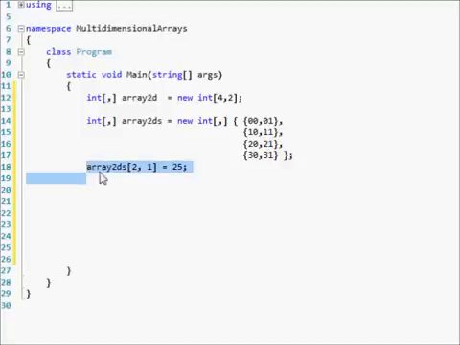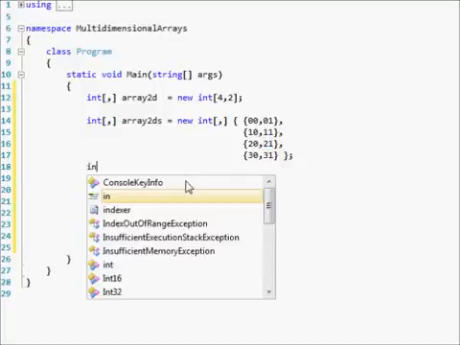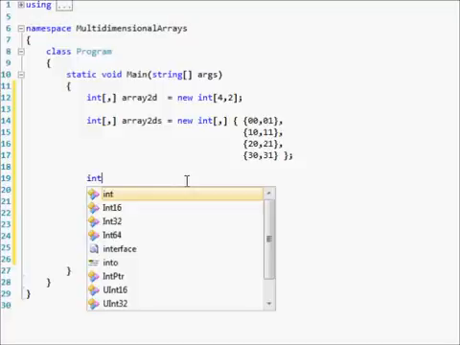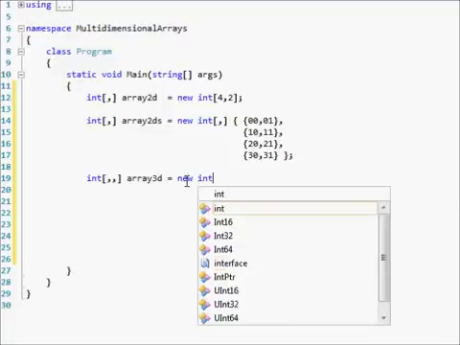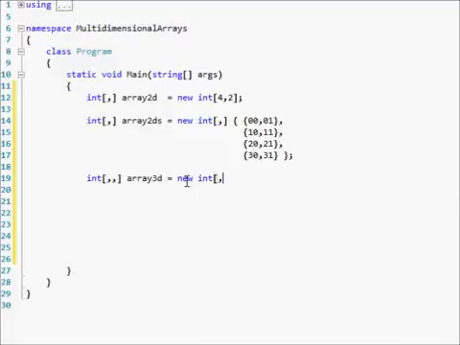Now let me show you the 3D array. Hopefully I won't mess up because this one is slightly confusing. Array 3D equals new int, comma, comma, there we go. And let me just put random numbers in here. 2, 2. Let me change this to a 3 so I don't have to do as much work. Okay.